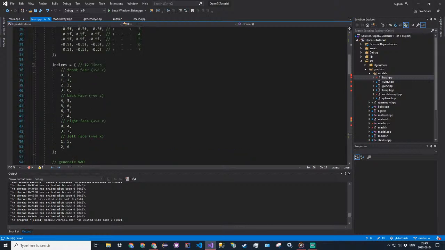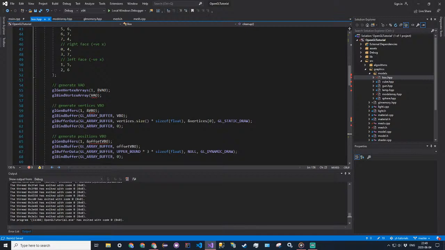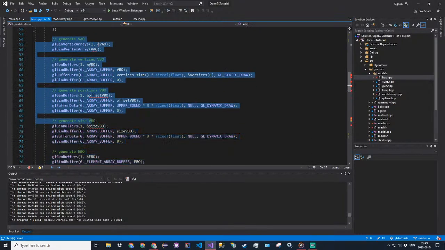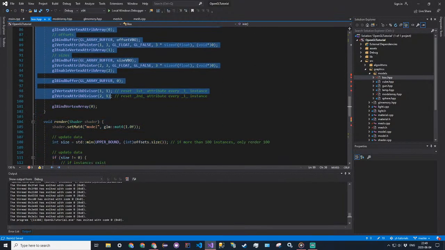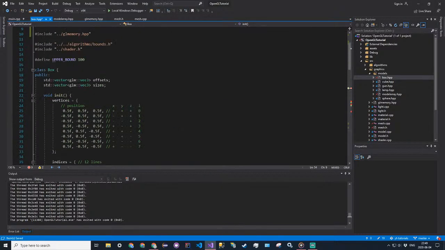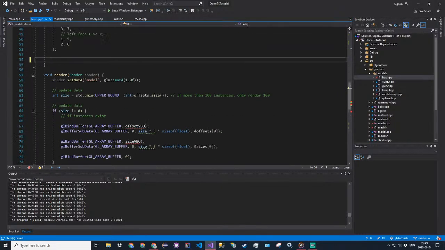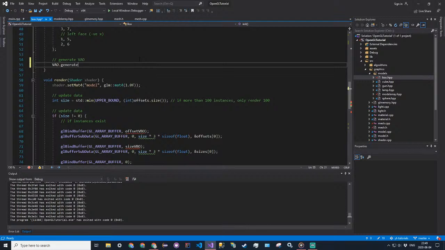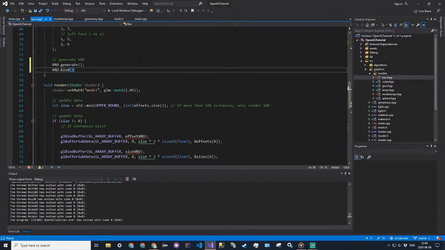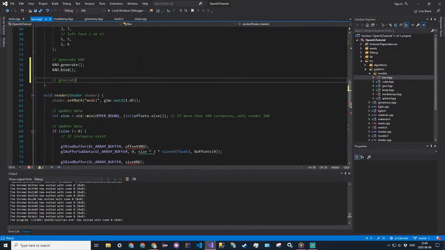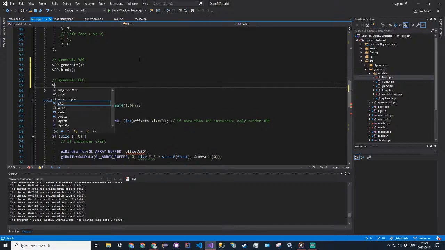Right under where we have all our indices, delete everything below that. So the generation of the VAO to the bottom of the method, delete that. This is in the box init method, by the way. So we're going to start with generating VAO. So we're going to say VAO.generate, and then VAO.bind. Generate EBO. So VAO, and then we're going to give it a name, EBO. And remember, this is a reference, so we can just directly assign something to it.